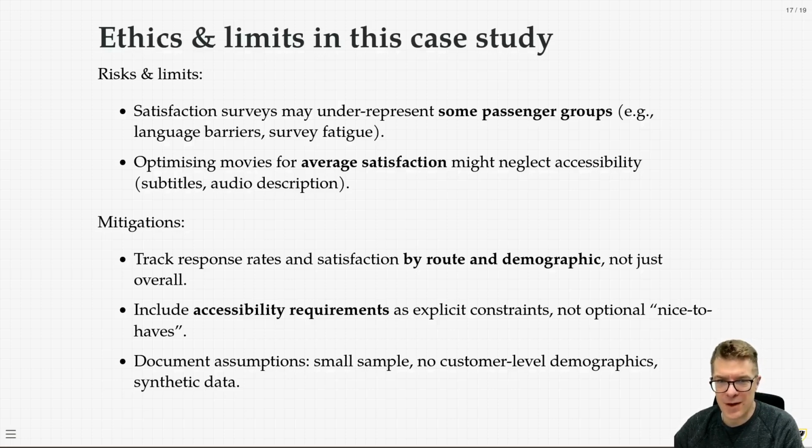Optimizing movies for average satisfaction might also neglect other kinds of issues. So are subtitles available for people who don't have typical hearing? Are there audio descriptions? So this is something that we kind of totally ignored in our analysis a moment ago.